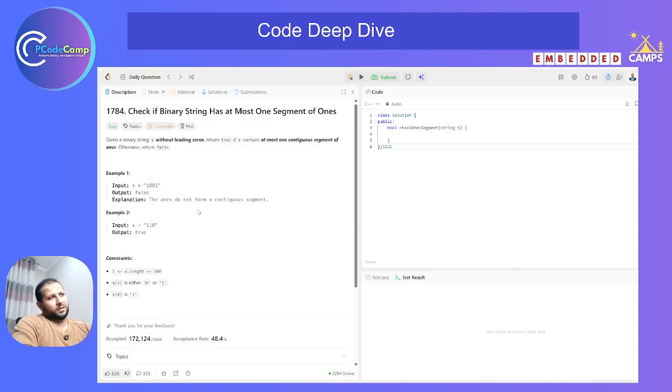Our problem today is easy: check if a binary string has at most one segment of ones. Given a binary string s without leading zeros, we need to return true if s contains at most one contiguous segment of ones. Otherwise, return false. For example, 1001 is false because the ones don't form a contiguous segment. And 110 is true because the two ones already form a contiguous segment.